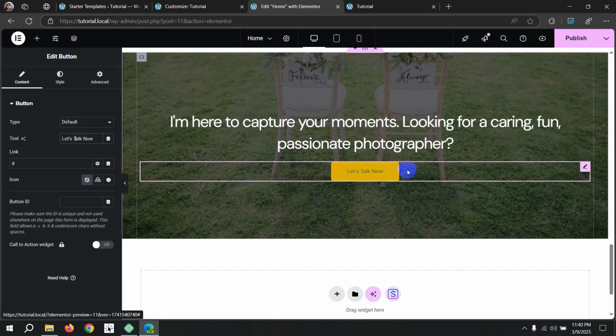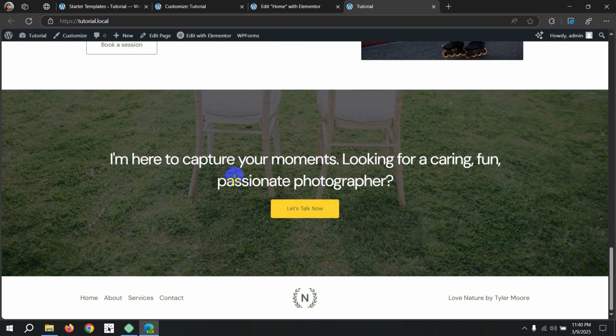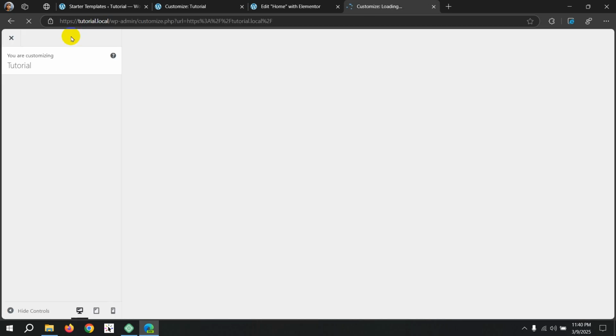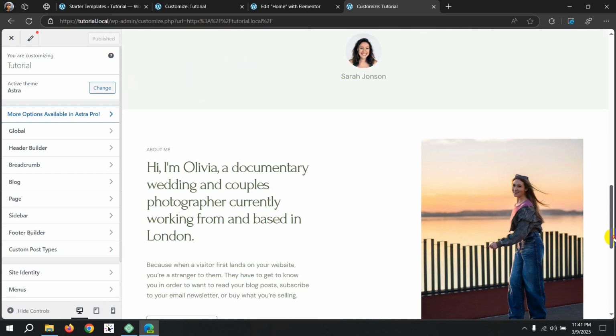So after making these changes, click on publish and refresh the website. So as you can see, the content is changed. Now let's change this footer. So go back to customize again. Scroll down to the bottom of that page.